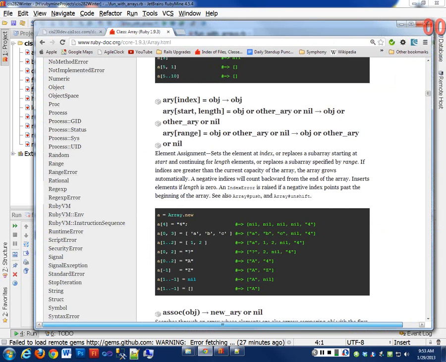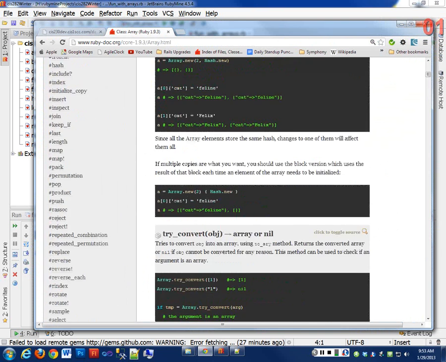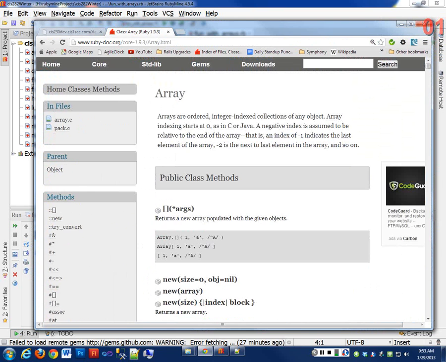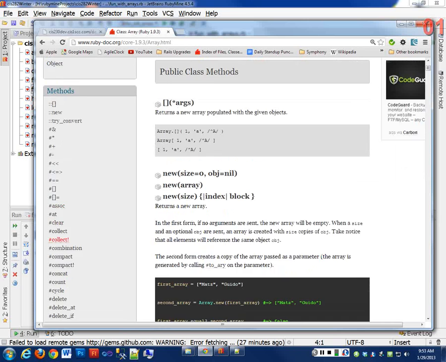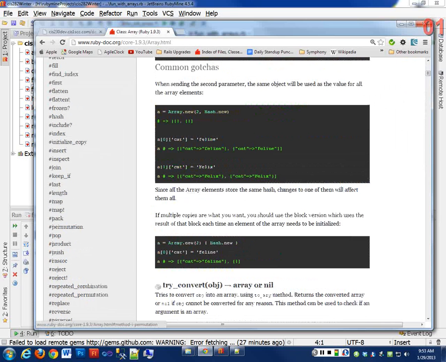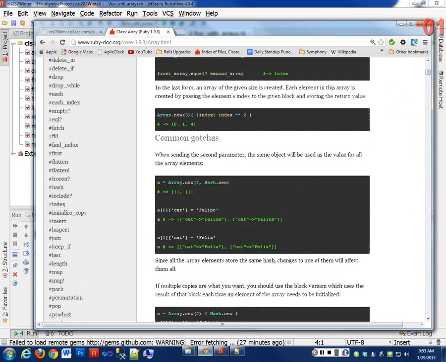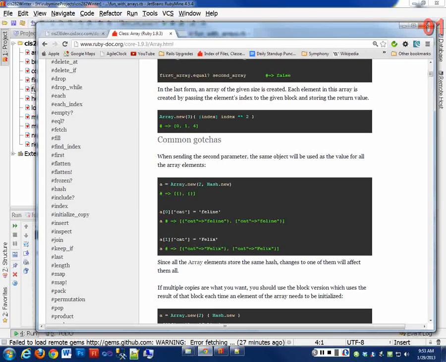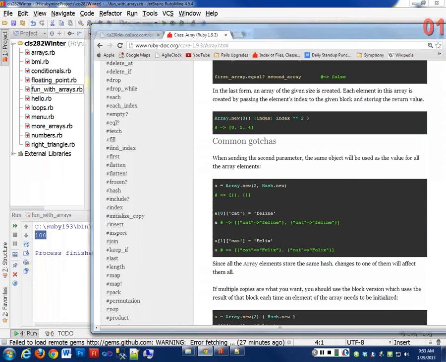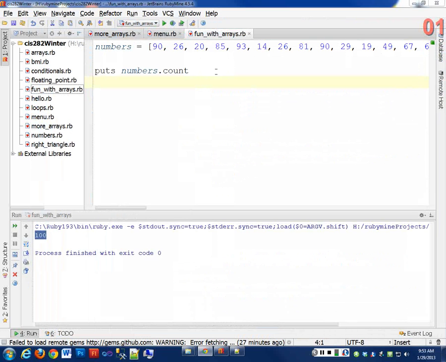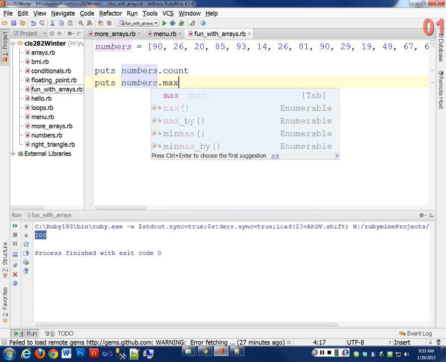If you look at the documentation for Ruby and the array class, it has a bunch of methods in here. Oh, they don't show them here. They must be on another class, so forget that for now. There are methods like find me the largest element in the array. What is the largest element in this array?